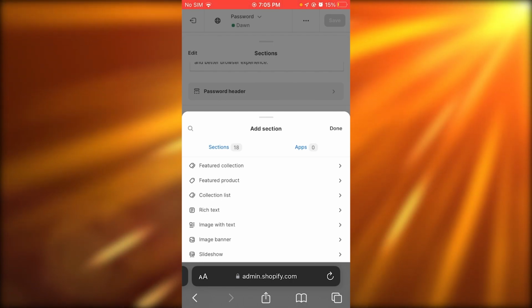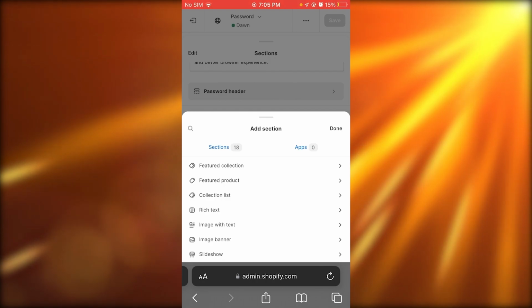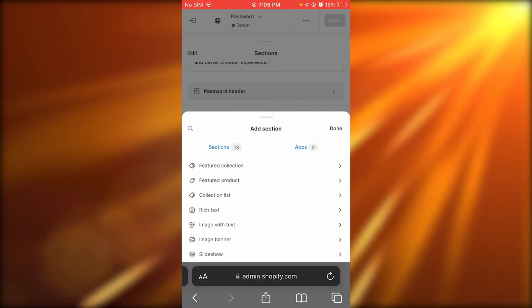And this is the main concept and idea of how you create an online store using your phone on Shopify.